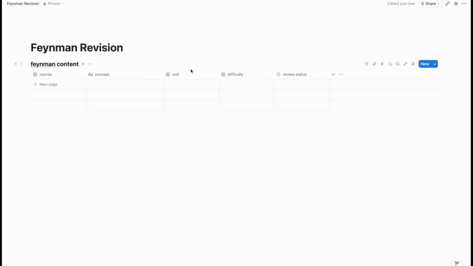Now we're going to populate all of these different properties with the relevant information. So for the course, I'm just going to add sample courses that you can maybe have, but obviously you can change this based on what you're taking in your semester. And then we have the unit, so I'll just do units up to 5. For the difficulty, you can do easy, medium, and hard. And for the review, there's already default values.